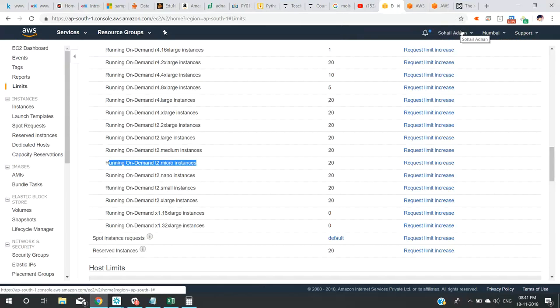Right. So people who have zero instances, in order for you to complete your labs, the first thing you need to do is click on this link which says request limit increase. You will click on request limit increase here.